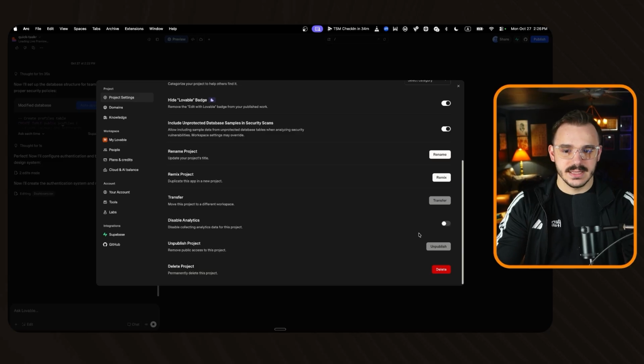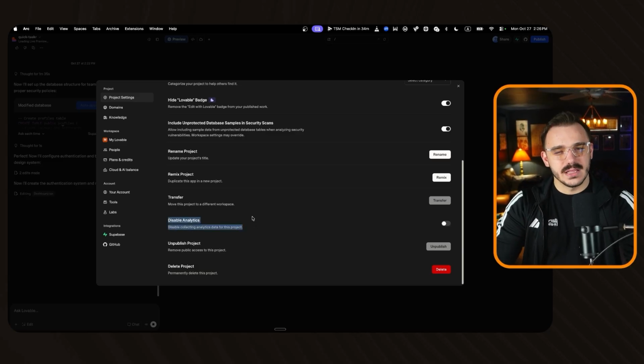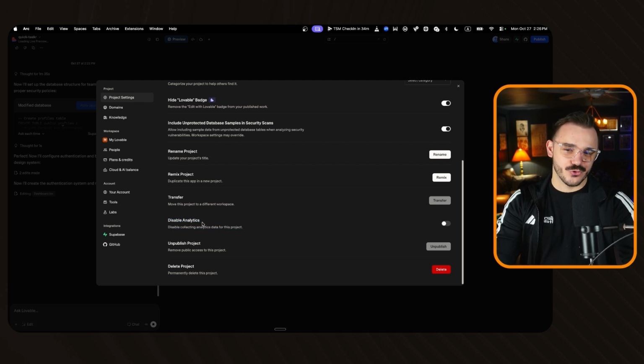You can disable analytics. This is something I don't really like, is that Lovable automatically connects analytics, Google Analytics, to your project. So they kind of track how many users you have, and they use it to display to you.